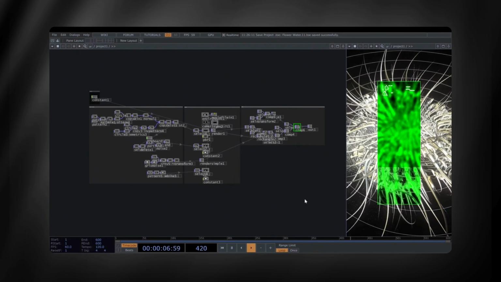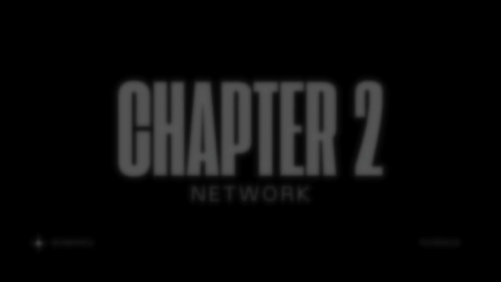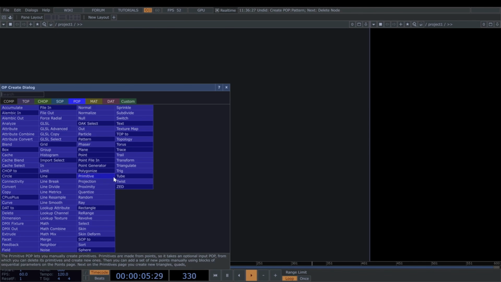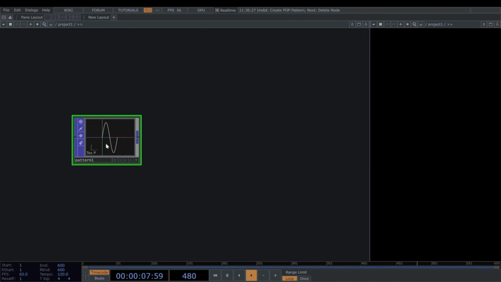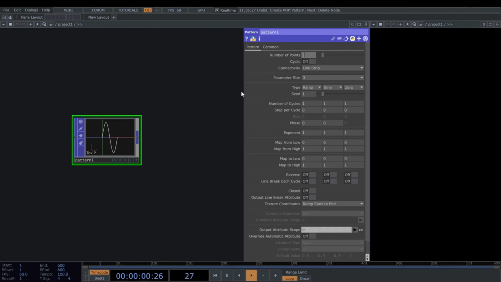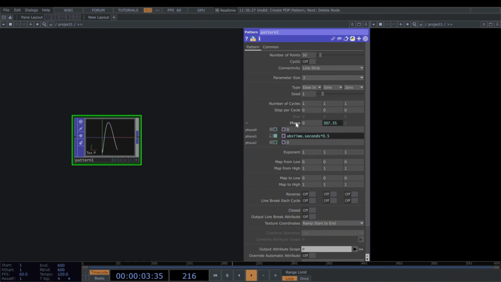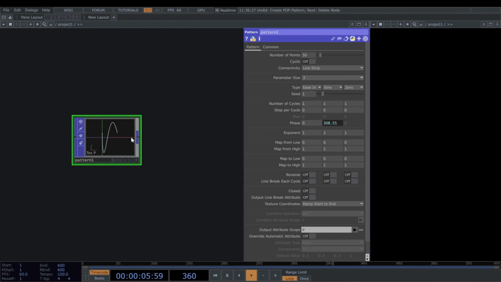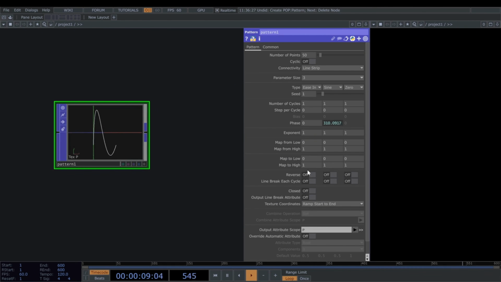Alright, let's start. Chapter 2. Network. So let us build our first point operator path. Drop a pattern pop and set the number of points to 50. Also set the type in X to ease in. Then animate the phase Y parameter with ABS time.seconds multiplied by 0.5. Also, we need to set map to high to 0.34 in X, 0.1 in Y.